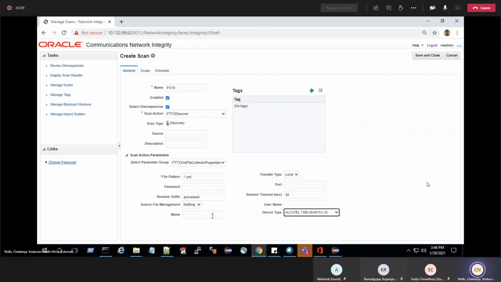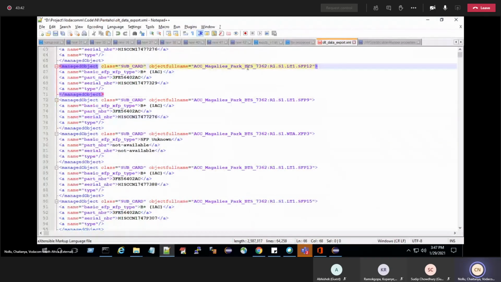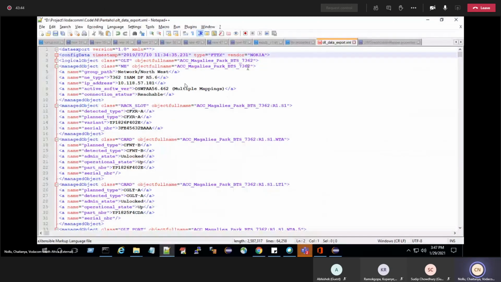If you want only a particular device, for example XYZ is the device name, you can provide that name out here. Or if you know only some part of it, you can provide star XYZ star, like that. Is that the object's full name in the XML? Yeah, it is there. See here, this is the name of that device.